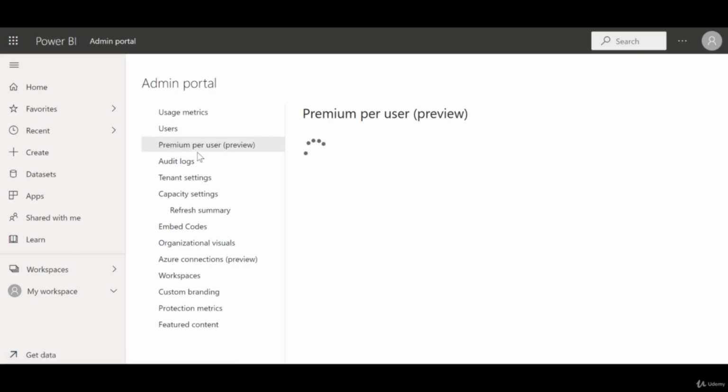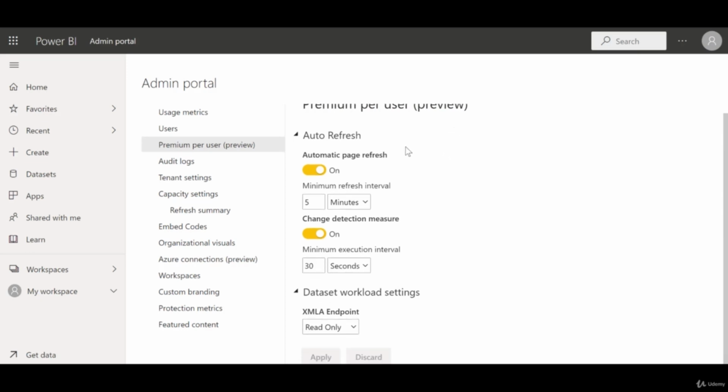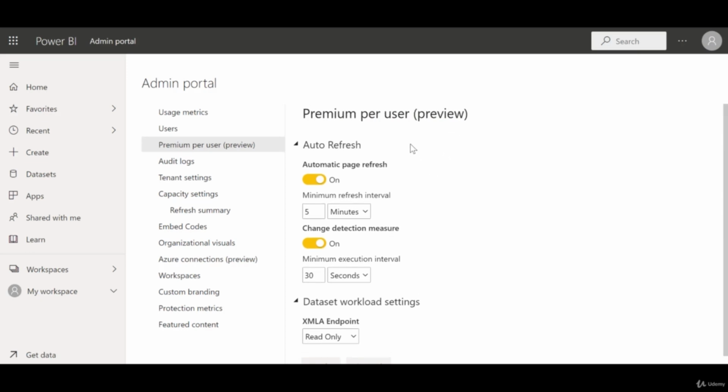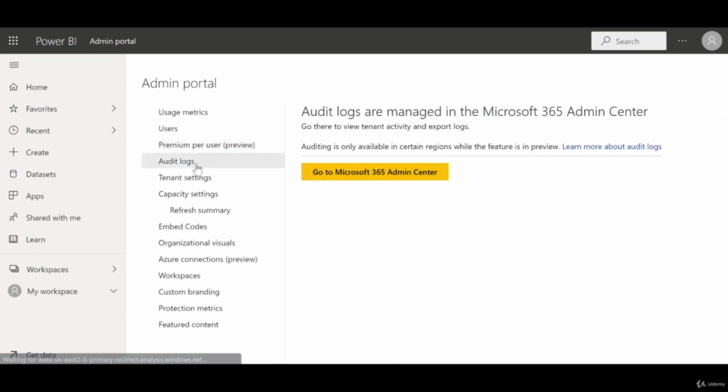If premium per user is enabled for your tenant, this is where you can adjust some of the premium per user settings. Again, right now this is a preview feature. It's very likely that these features or options will change over time. Same thing with the audit logs here. All of this is managed in Office 365 in that Admin Center view.